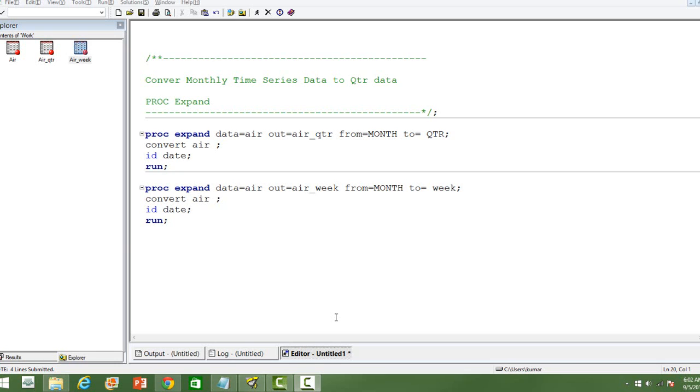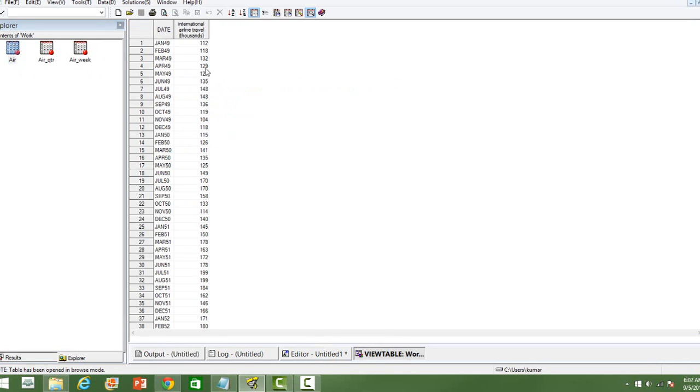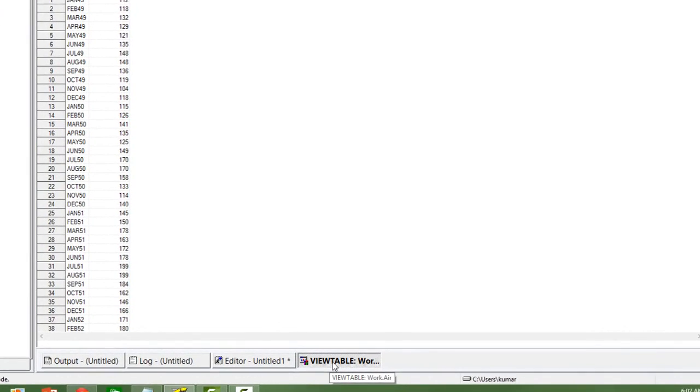In SAS, PROC EXPAND helps us in converting one form of time series to a different form. So here is the example. I'll take an example of monthly data. So I'm going to use this particular data set. You can get this data set in SAS help. It is the AIR data, which is monthly data, where you have international air travel, which is the number of travelers in a particular month. That's the value, and it's a monthly series.